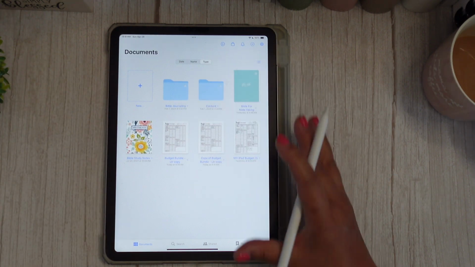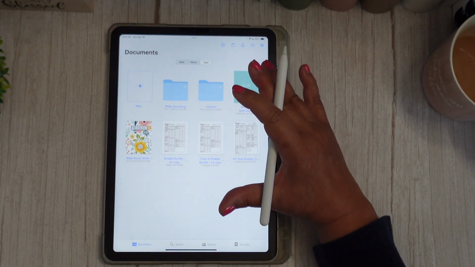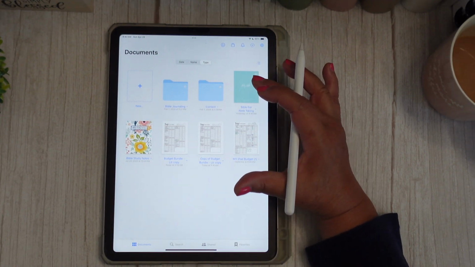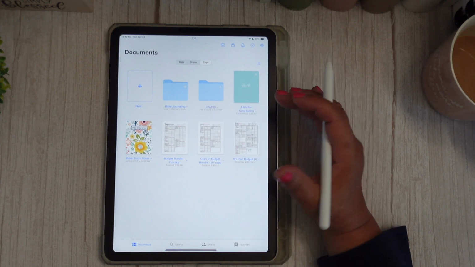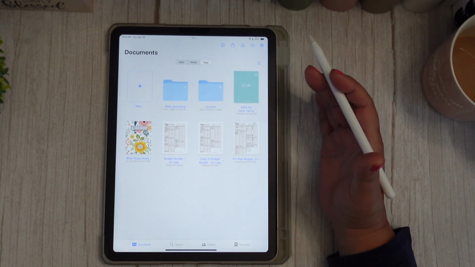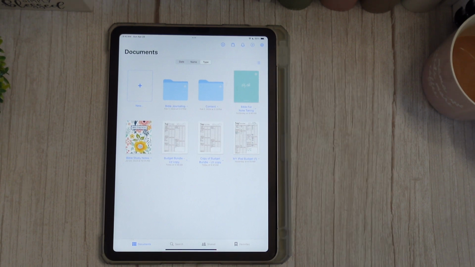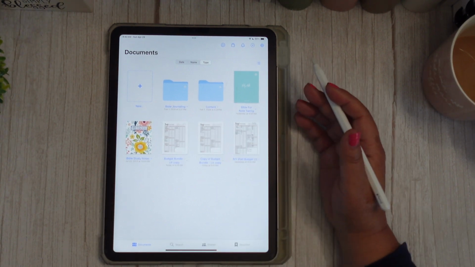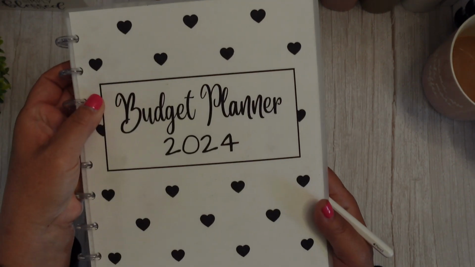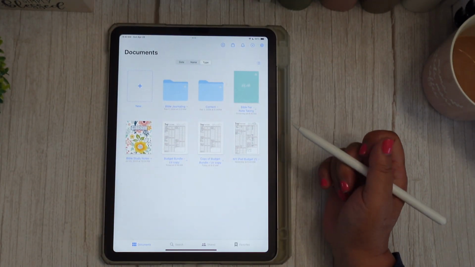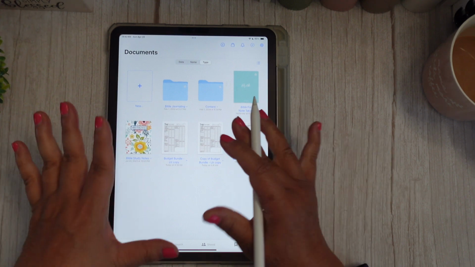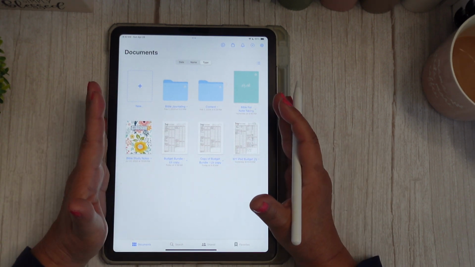But if you're going to be saving all of this onto your iPad, that's what I would recommend that you do, that you purchase the purchase version because you get more options with it. For me personally, you guys know that I like my paper budget. So that's why I don't save any of it on my iPad.